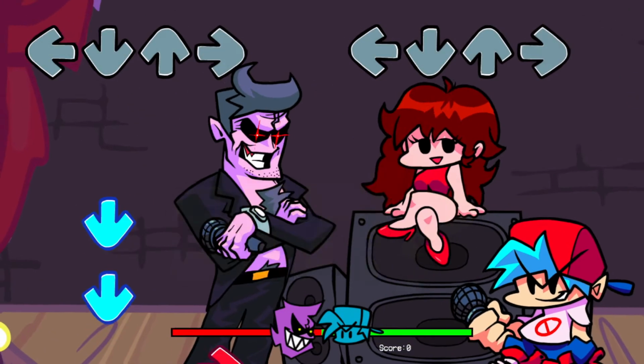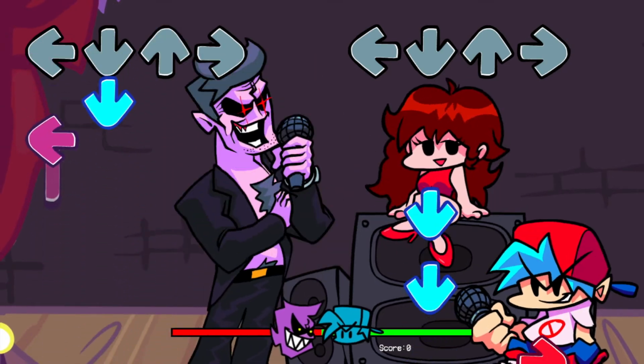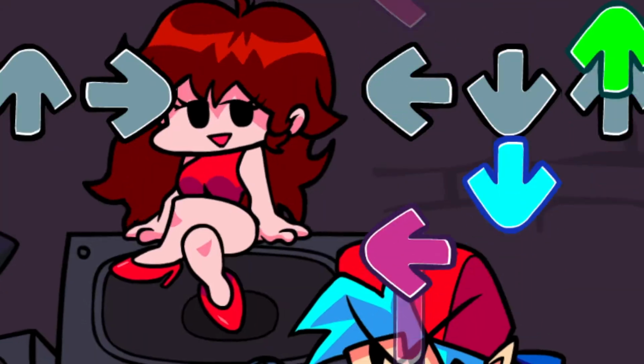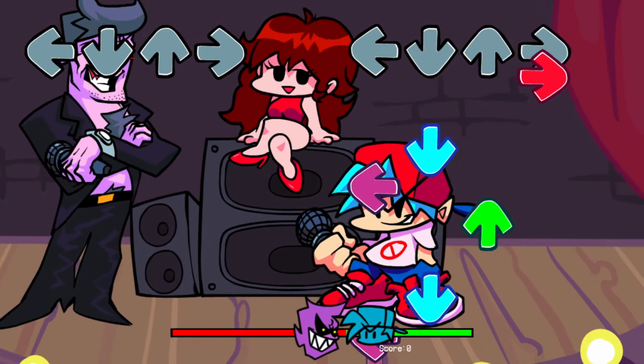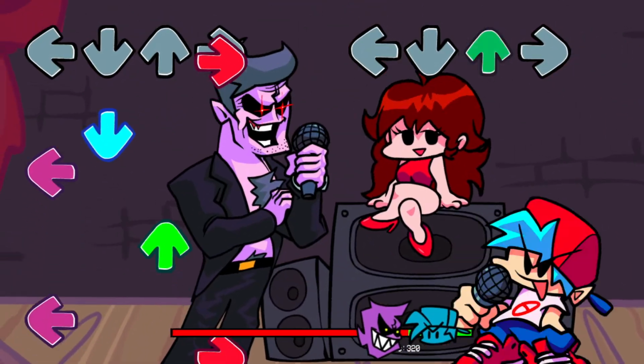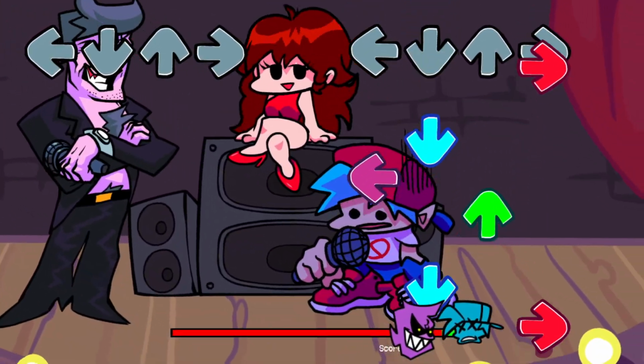3, 2, 1, go! And again, nothing. So I got back into the drawing board and decided to change this so that instead of looking for the Go text, it looked for the black screen that appears before the start of the level. Basically there was no difference, the only difference was what note it got right.